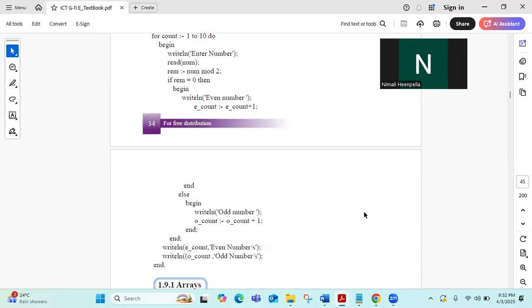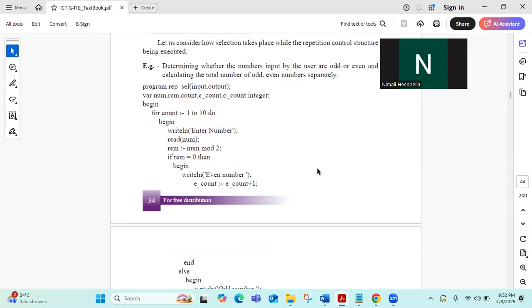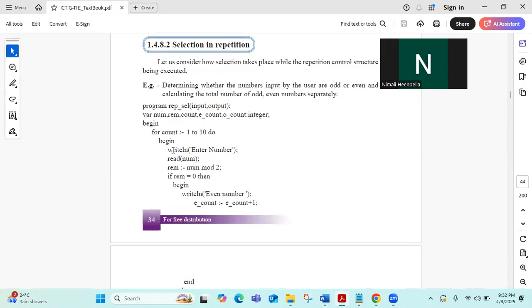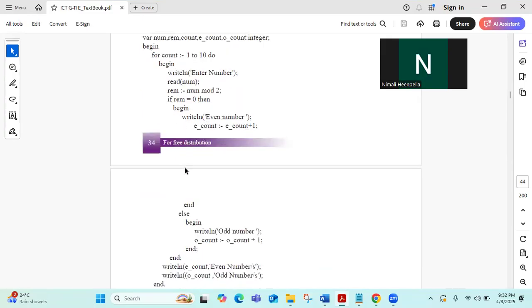Selection inside the repetition. That means here, see, now we have a repetition loop here. So we have a repetition part. Inside that I have selection. You understand the difference between selection inside the repetition and repetition inside the selection?